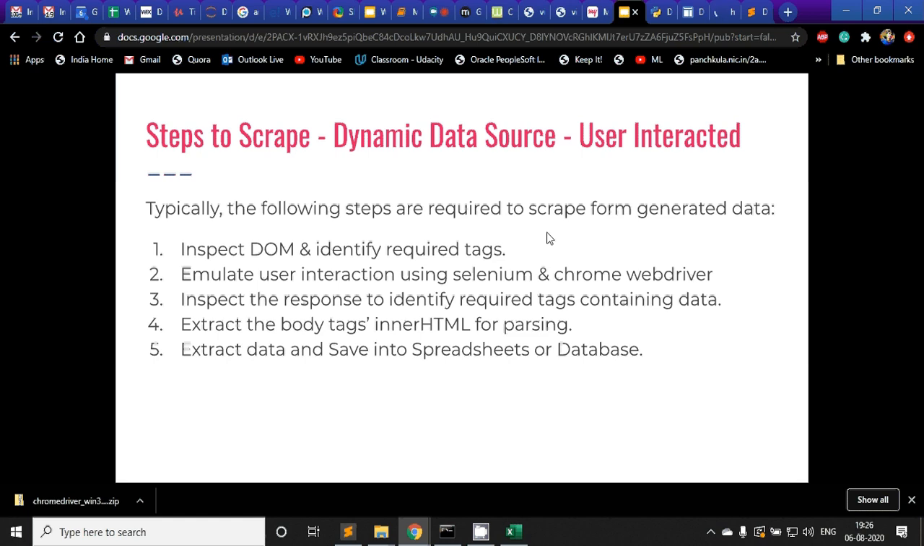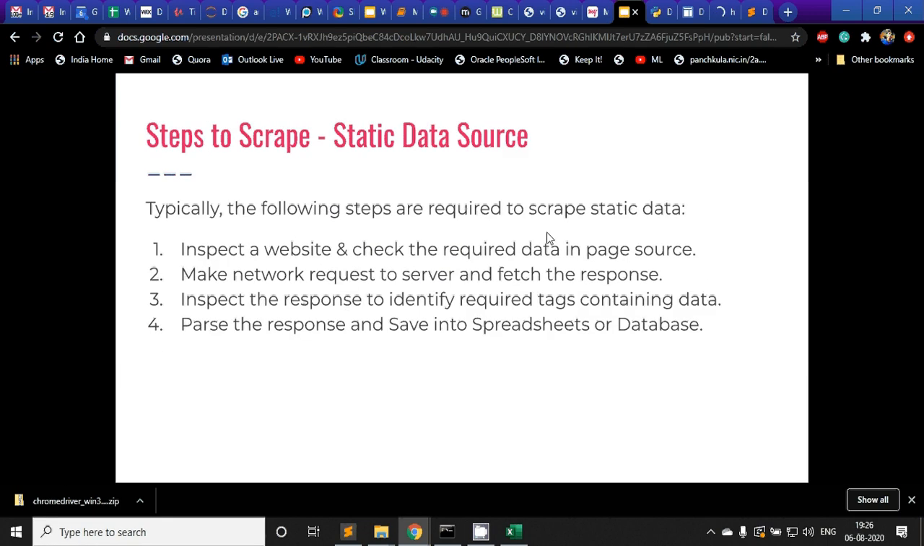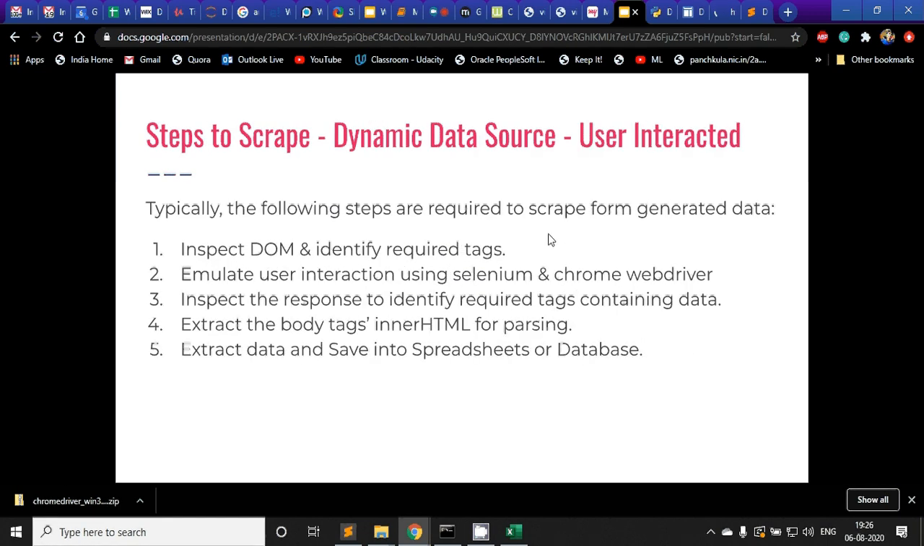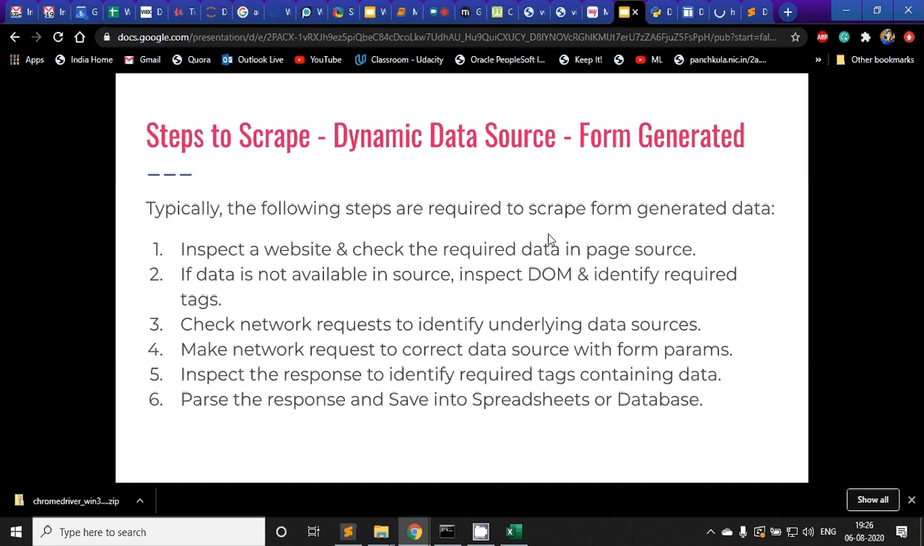Let's discuss the form generated one first. So typically, the following steps are required to scrape form generated data. The first one is, again, simply to inspect the website and check the required data in the page source.